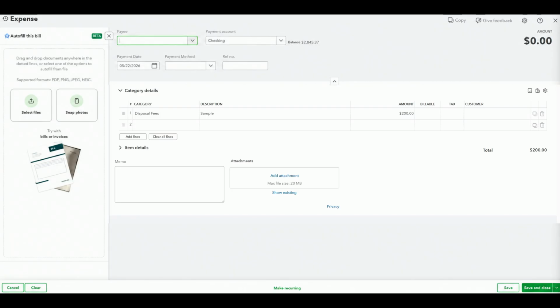If your bank account is connected to QuickBooks, the transaction may also appear in your bank feed later. When it does, match it to this expense instead of adding it again. And that's how to add an expense in QuickBooks Online in 2026.